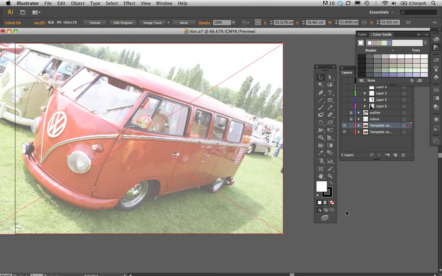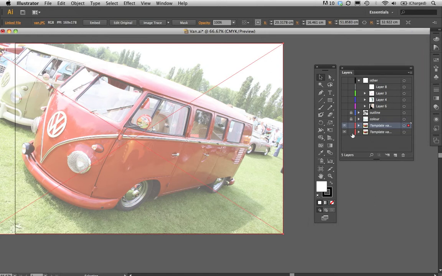Okay, so in Illustrator here I've got my placed image, the same as before, and I've just made a copy of it in the layers palette here. So I'm going to keep an original. That's always a good thing to do, and turn it off. And with this as a template, I can go ahead and trace using the image trace options.